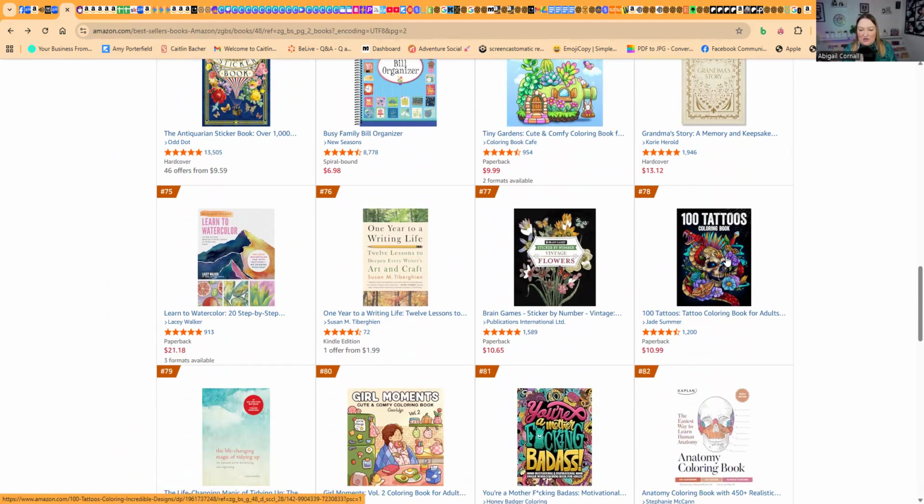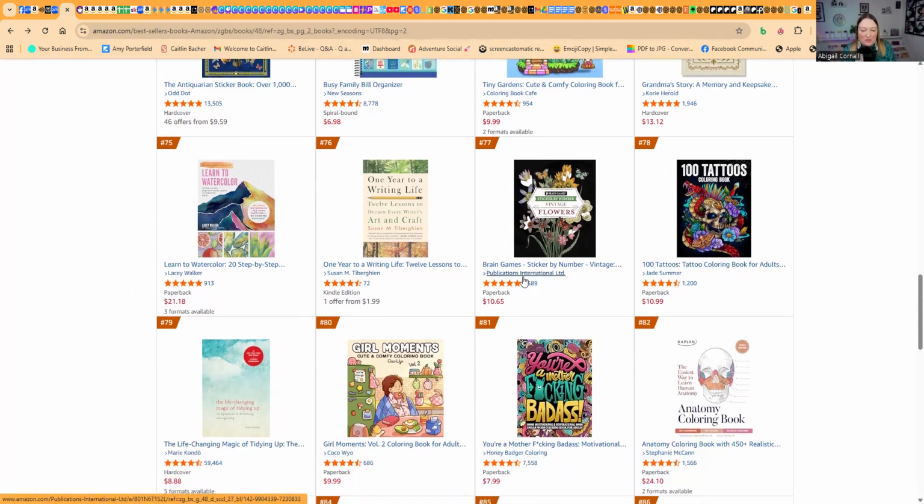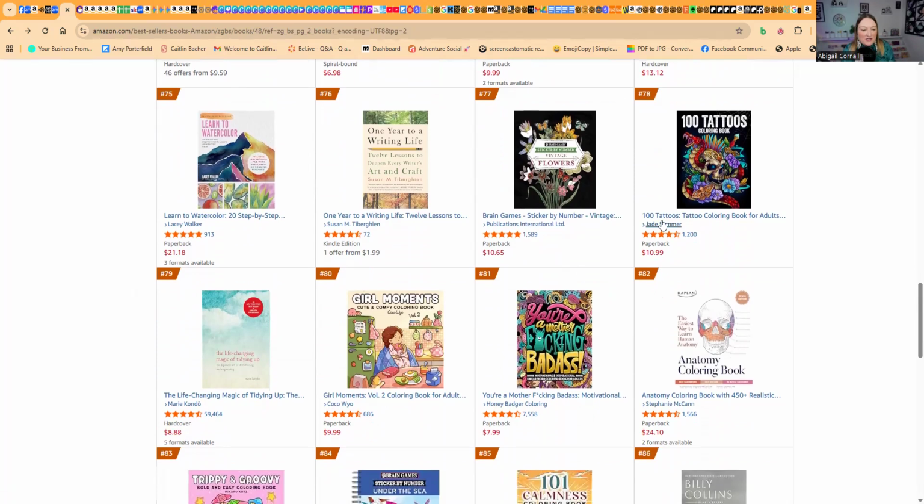100 tattoos colouring book. A lot of people, we're in the new year now, a lot of people are thinking about what tattoos am I going to get for this year. I'm not a tattoo person, but my daughter is, and they think, oh, these are the next ones that I want for this year. Then there's Publications International again, Jade Summer.